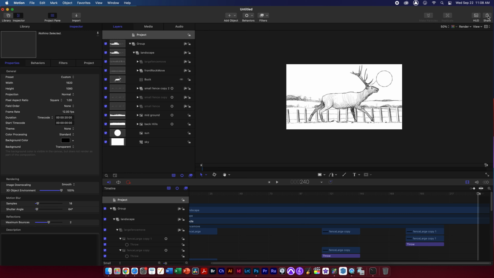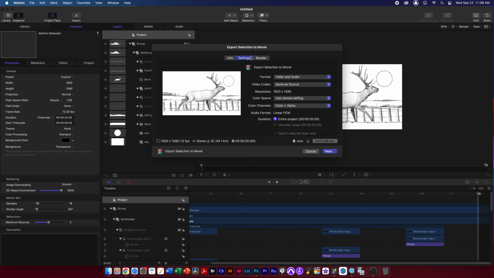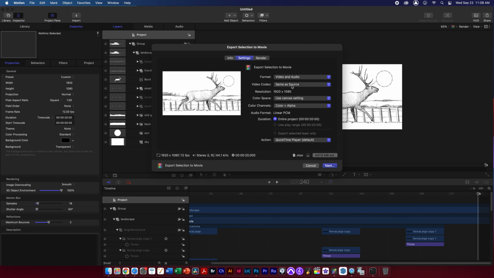So when you're ready to share this, go ahead and hit share, export selection to movie, go to settings. Remember, we're doing H.264, so video codec H.264. We don't know what the source was. We're going to make sure it's the entire project, make sure you didn't have anything selected, otherwise only this export selected layer would be checked. You want to uncheck this. And remember, QuickTime is fine as long as H.264 is selected.